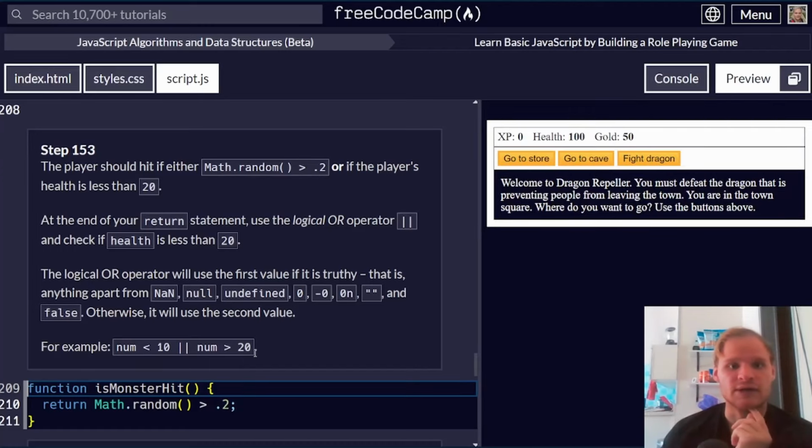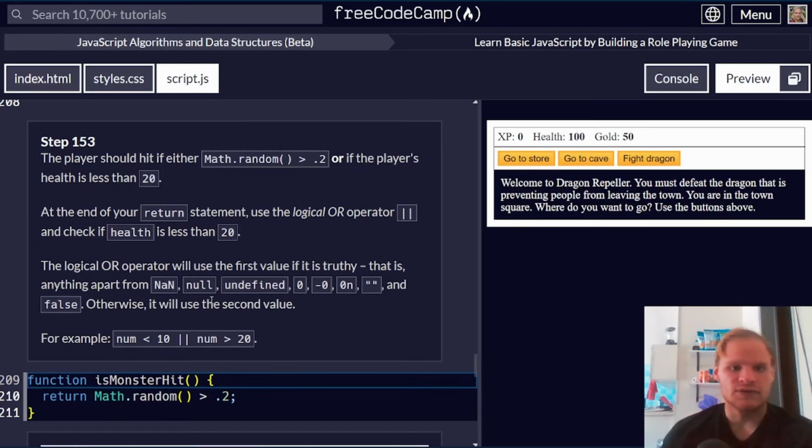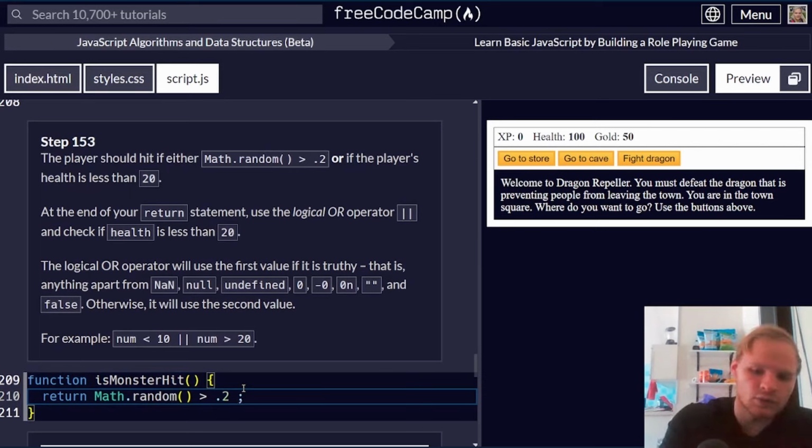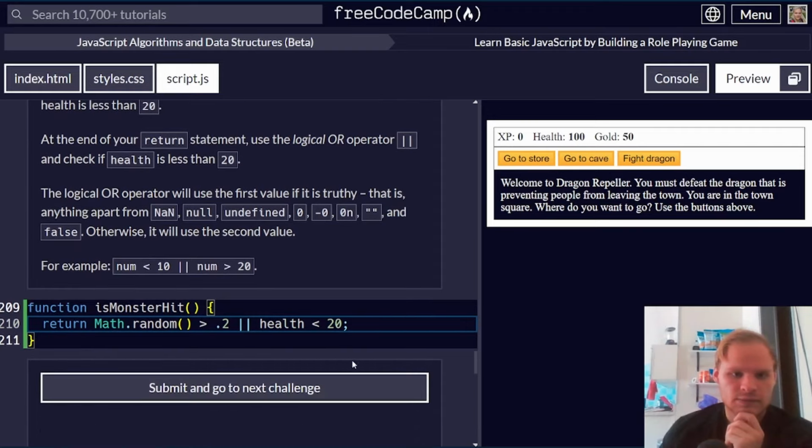The player should hit if either Math.random is greater than 0.2 or if the player's health is less than 20. At the end of your return statement, use the logical or operator. Yep, okay. Or the health is less than 20. So you'll always hit if your health is less than 20.